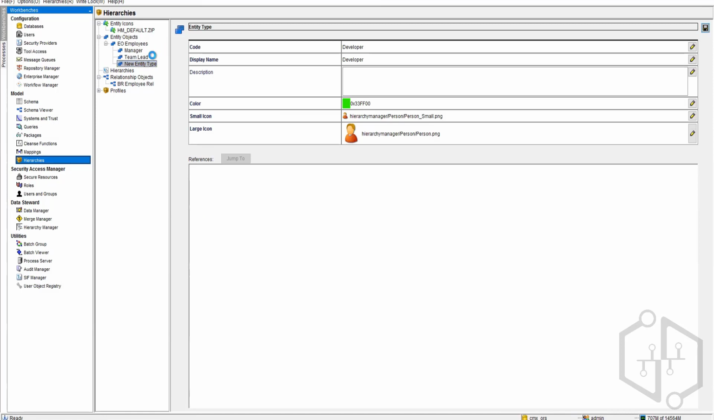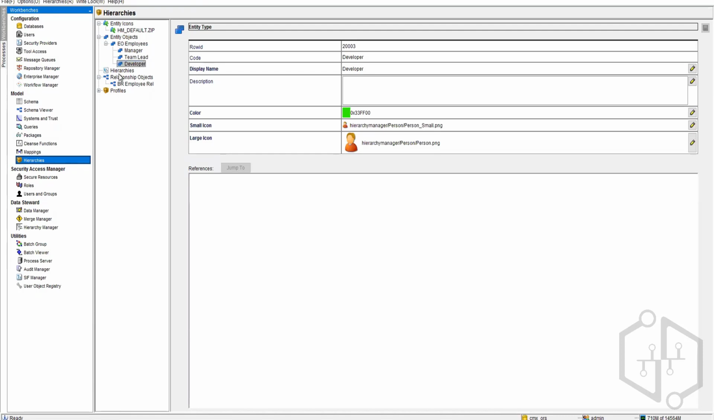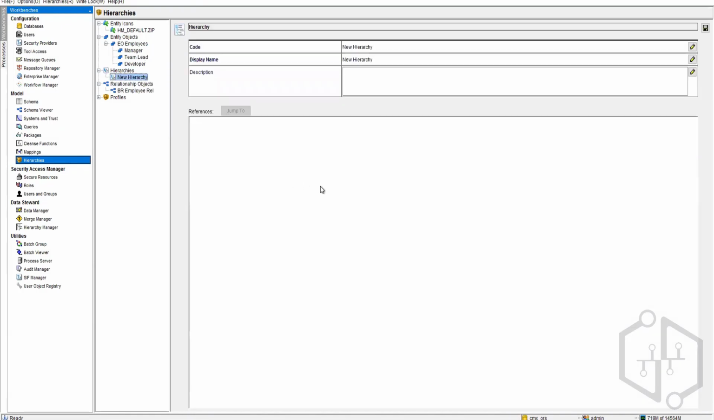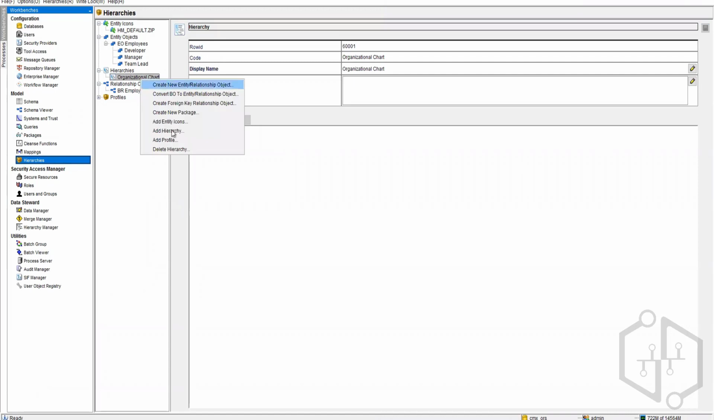Okay, so we'll go ahead and save it. So we are saying that in this particular entity object, there will be 3 types of people. So in the hierarchies, we'll be creating a hierarchy and we'll say it as employee or organizational chart. We can see that. And you can add hierarchies. So that particular hierarchy will not be going inside it. It will be created as a separate one outside.